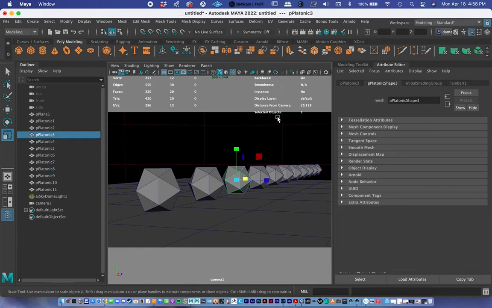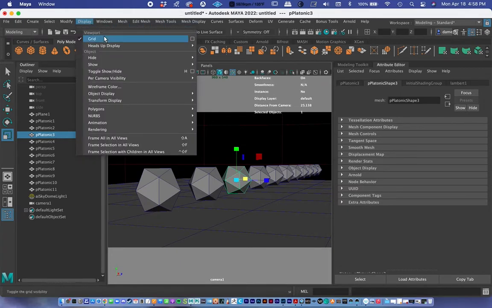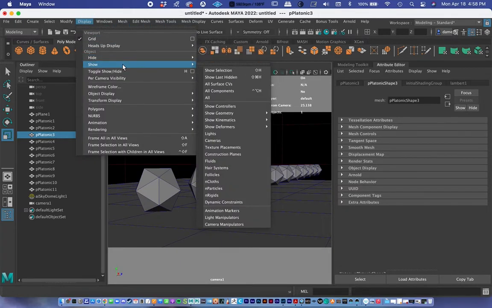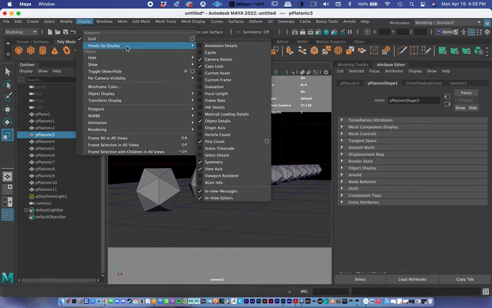And the way you get this heads-up display is you go to display, show, give me one sec here. Oh, I'm sorry. That was a brain fart there.